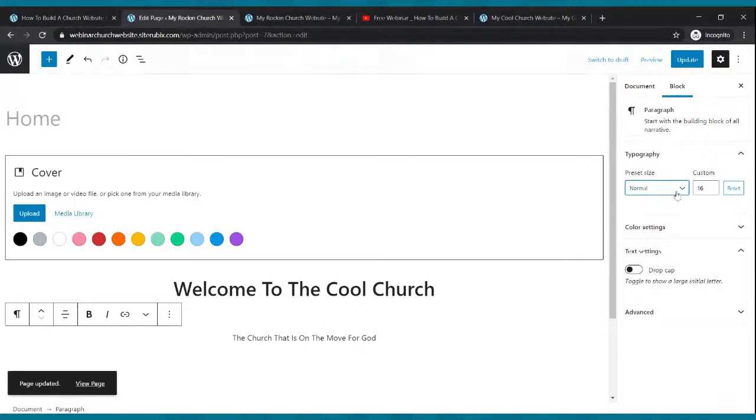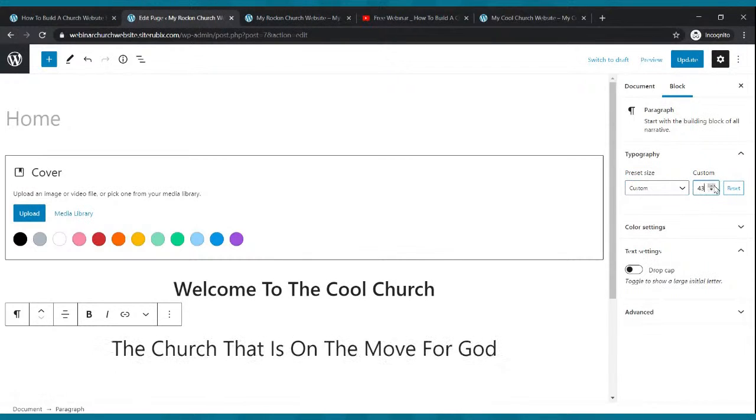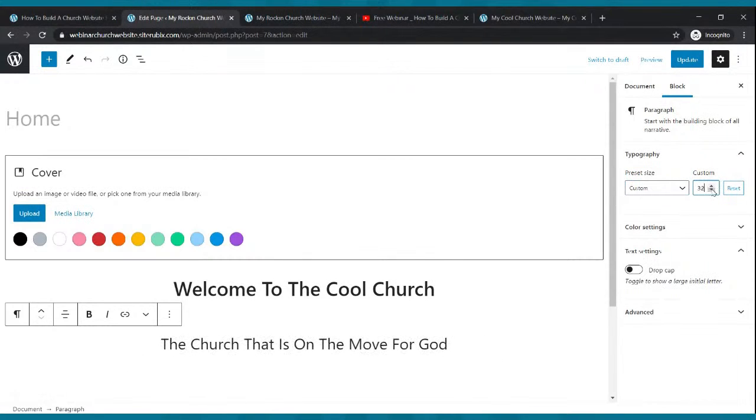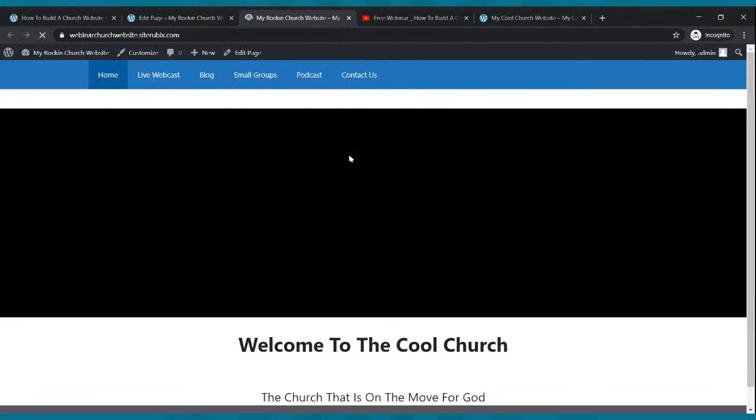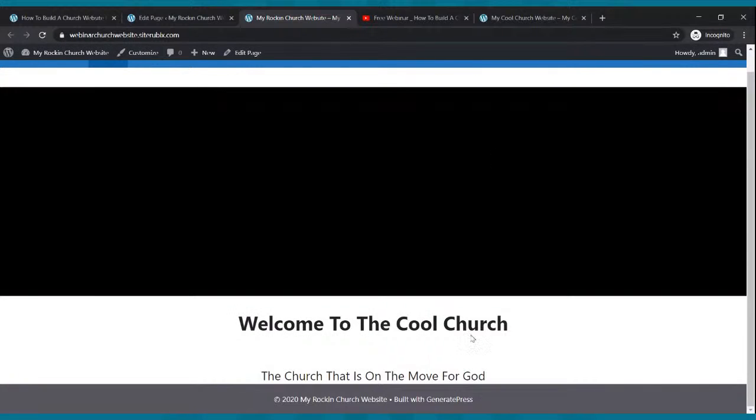You can make it bigger or smaller just by clicking it and choosing your text size over here. You can do normal, medium, or large. I'm going to dial it in to maybe 25. Let's do that. Then I'm going to click update. Let's refresh our website. All right, so now we've got welcome to the cool church and the church that is on the move for God.